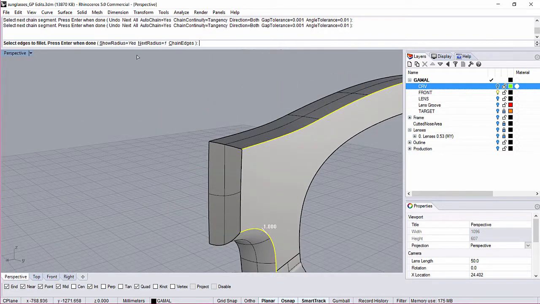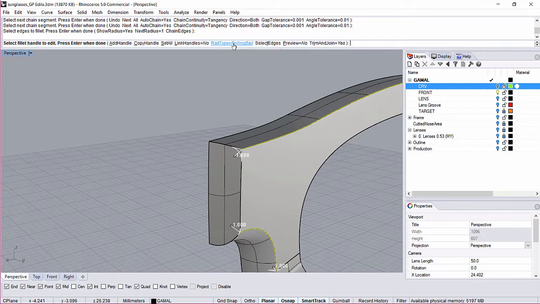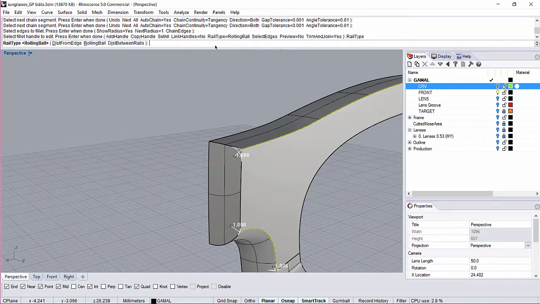I have a thing where, at some point, where is it? Rail type, not rolling ball. I hate rolling ball, it's just awful. You want to use either, and I tend to use, distance between rails or distance from edge. A distance between rails is what's called a chordal fillet in other software.